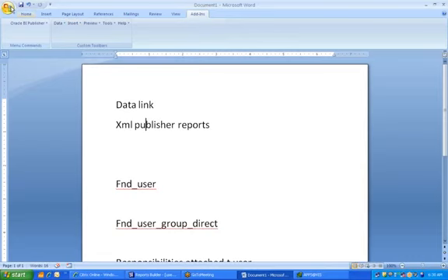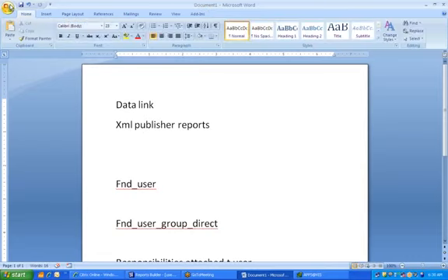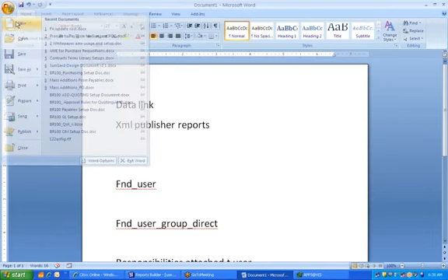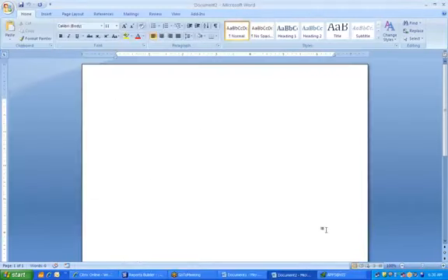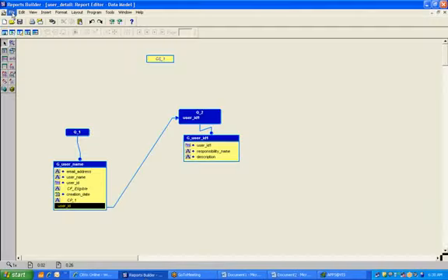But before doing that, you need to do a small piece of work. XML Publisher can understand only XML tags, XML language. So when you want to design the layout, you need XML data. That means your report should be converted into XML language. How is that possible? Yes, it is possible. Go to Report Builder, because it can understand only XML.